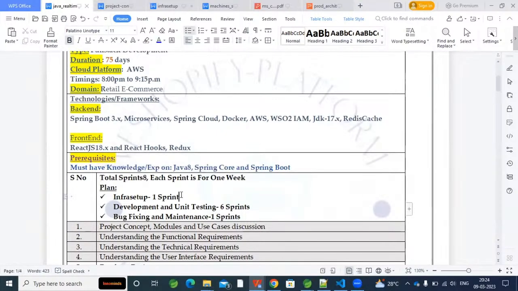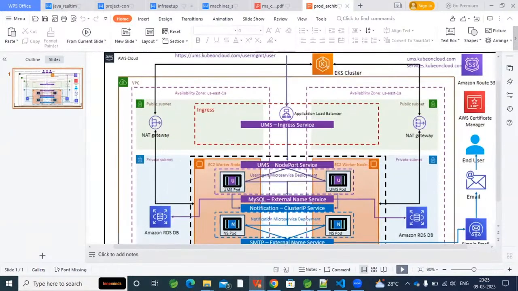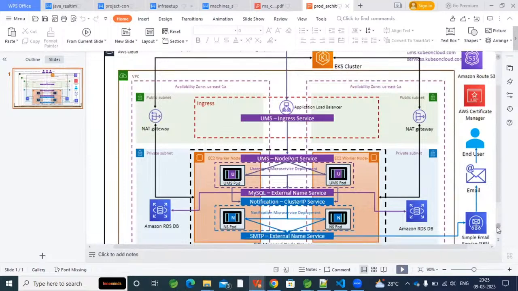So in this, the first week will go for the infrastructure setup. So what is there in infrastructure setup, right? Do we really need to spend one week for the infrastructure setup? Obviously, because this is our production infrastructure setup and also our development infrastructure setup.